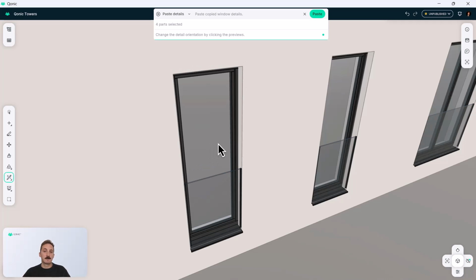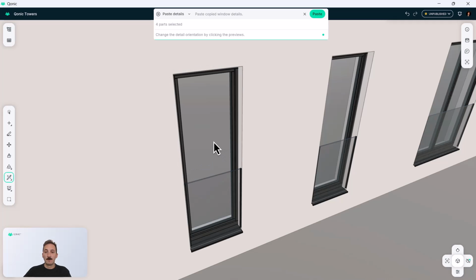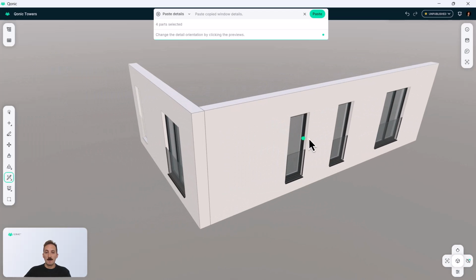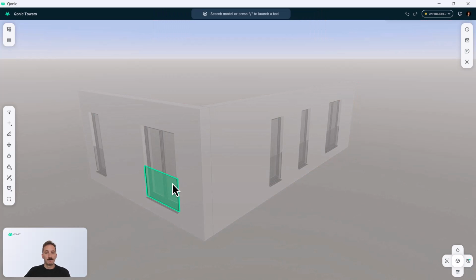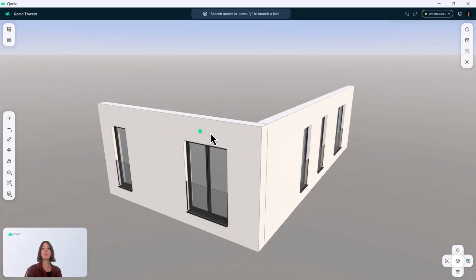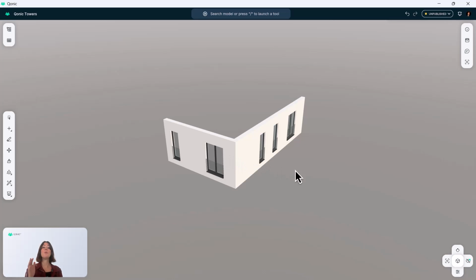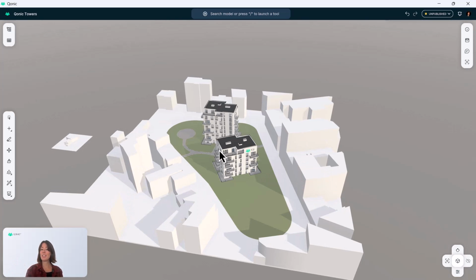So if for some reason the orientation is not properly set, you can always click the window or the preview to flip the orientation. Once I'm happy with that, I can hit paste, and I've now pasted all these details to all these windows. Yeah, I believe that's the Qonic difference. We're trying to maintain consistency across your repetitive architectural elements, and it will save you hours of manual adjustments.